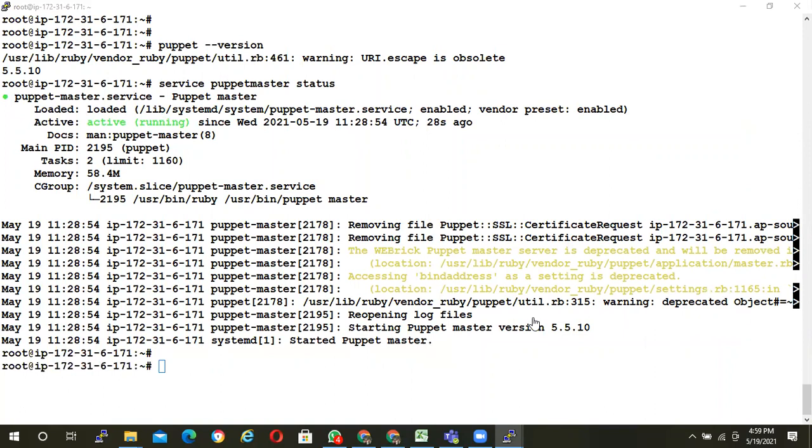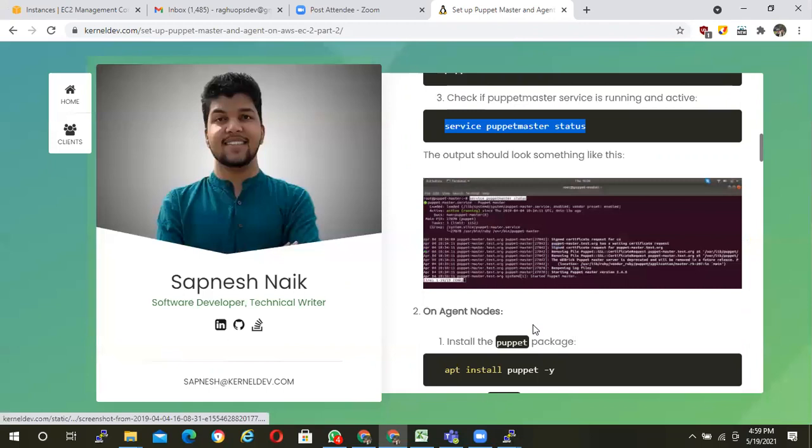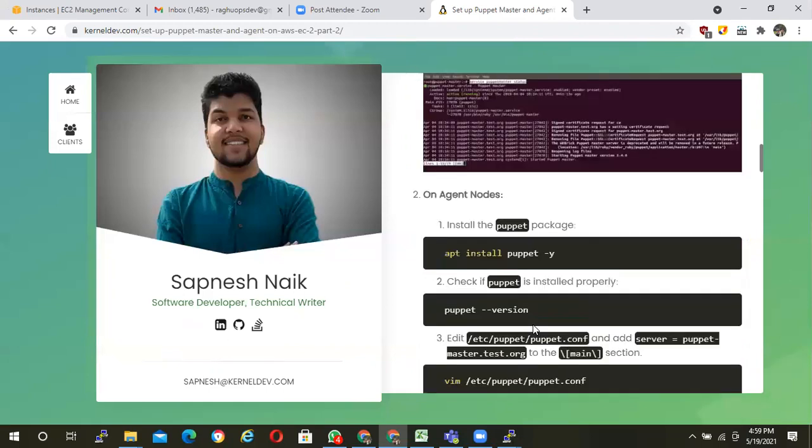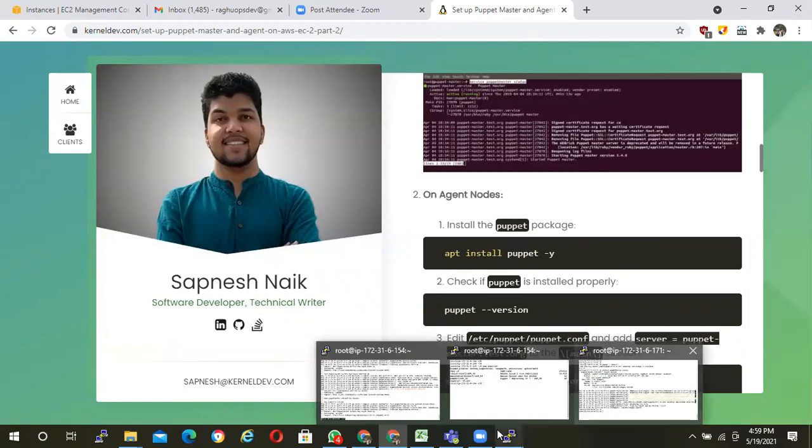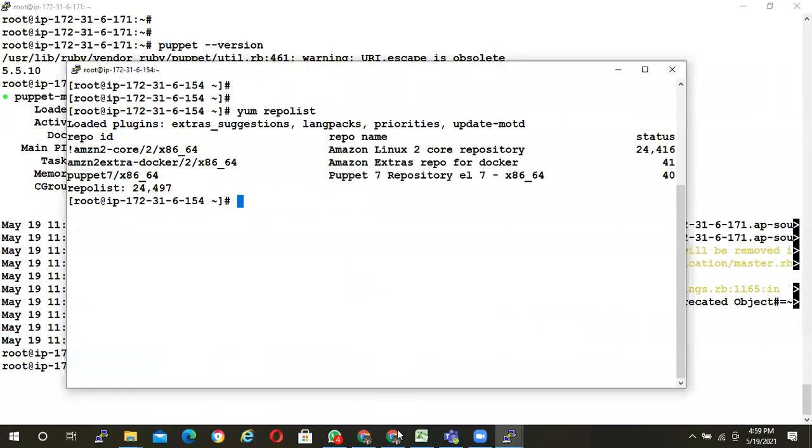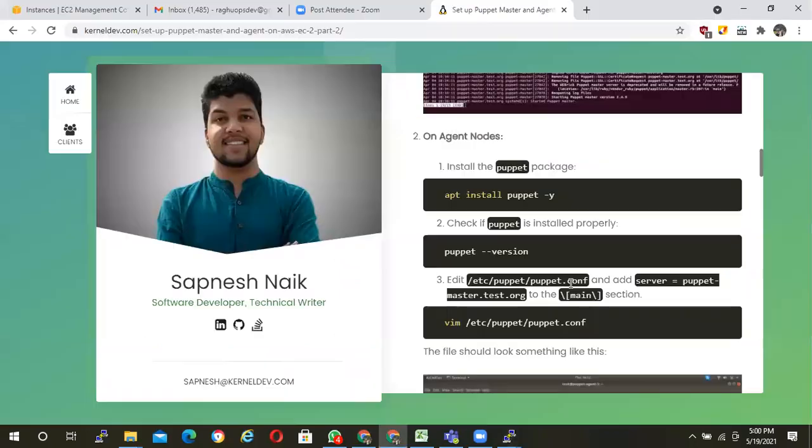Now on the agent, so what we do, because we have the other machine, that Amazon Linux. Amazon Linux we will treat as agent. Interesting. This is version 5. That is version 7. But let's see. First, we will uninstall Puppet server there.